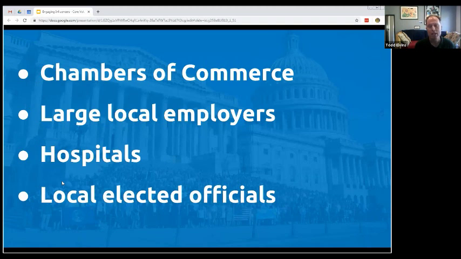Local hospitals, every community has a hospital. Hospitals are almost always large local employers, and so getting endorsements from hospitals and health organizations is a kind of endorsement that you might want to prioritize.